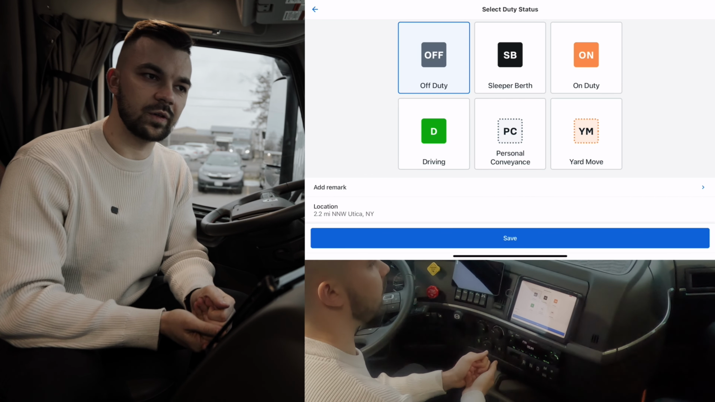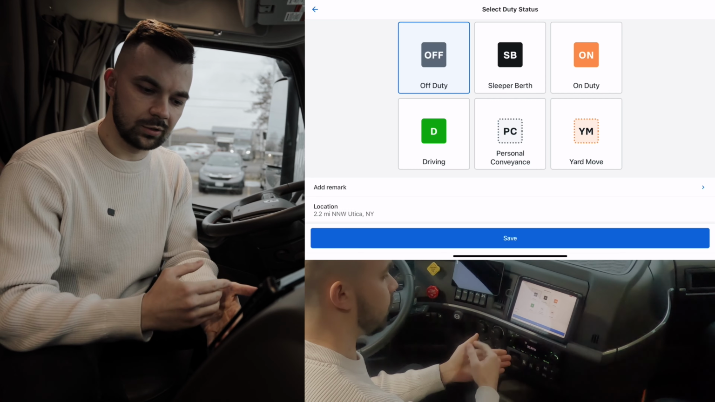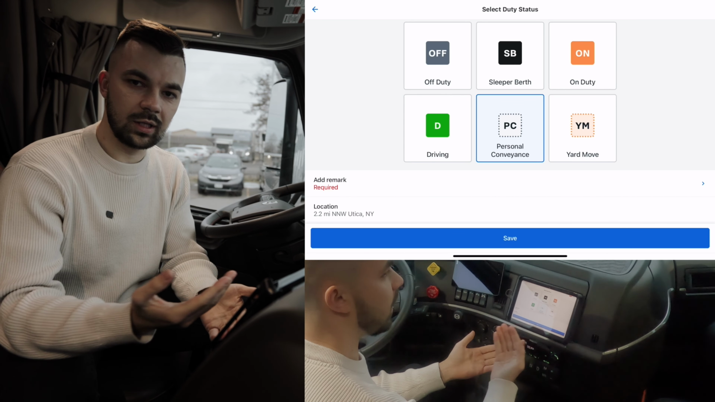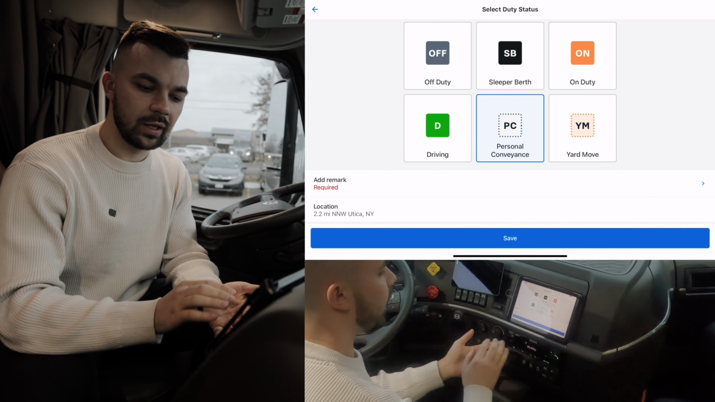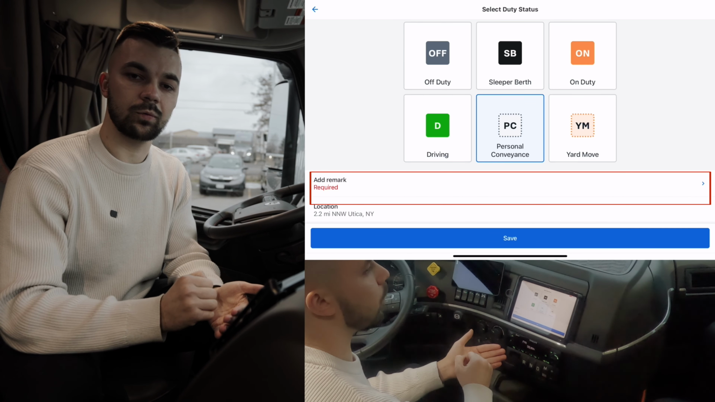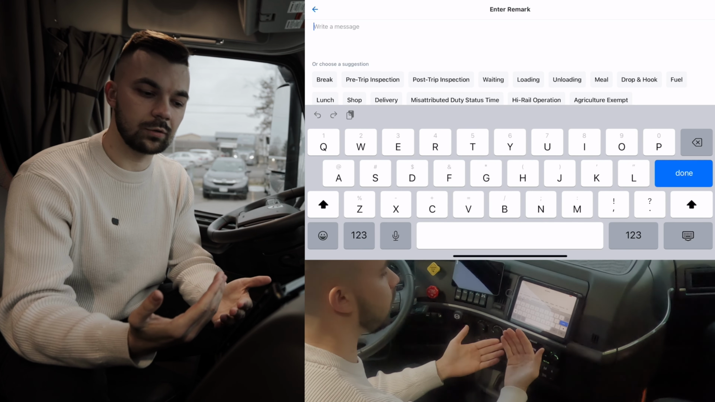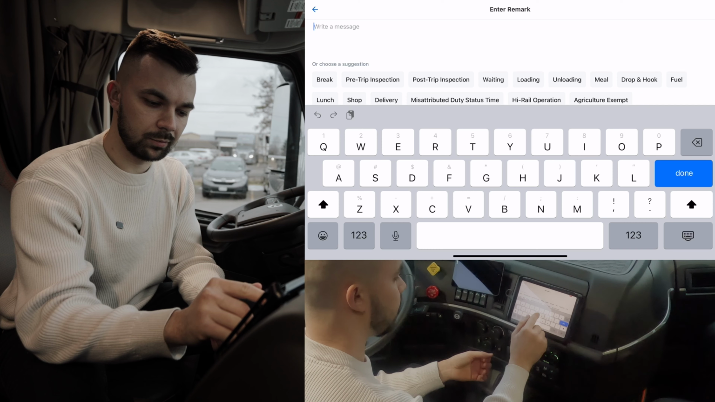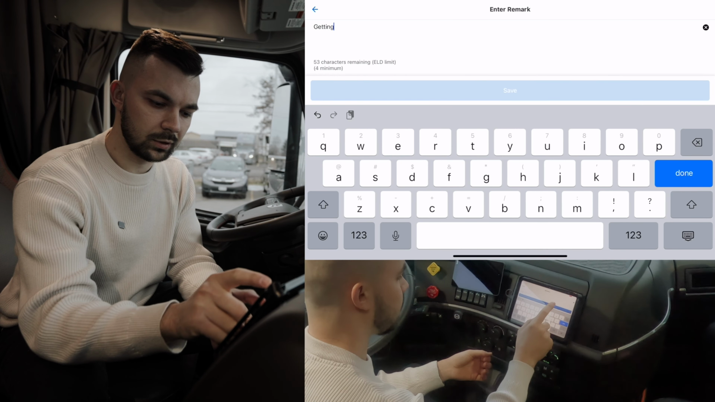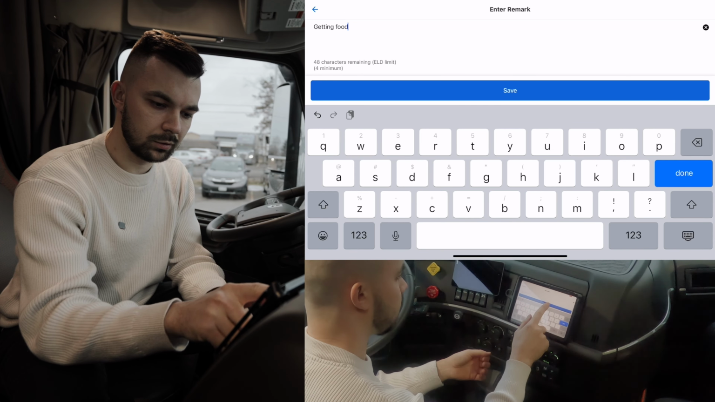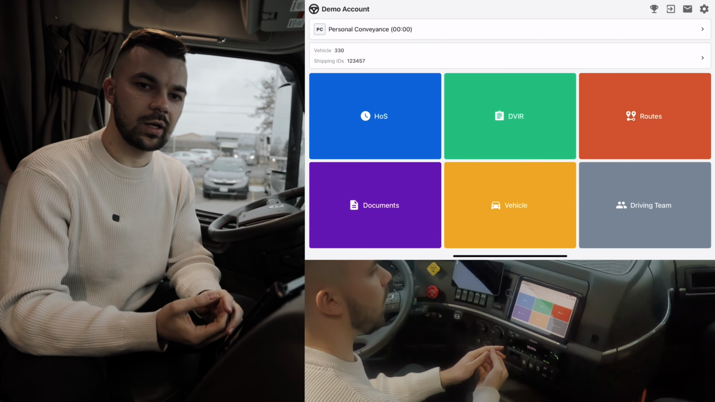The next thing we're going to go over is personal conveyance, how to go into it. We click PC. Not all companies will have this enabled. This is for companies that do have it enabled. And PC is one of the few modes that requires a remark. So if we're going to get some food right now, we're empty, we can put getting food. Click save, and we are now in personal conveyance.